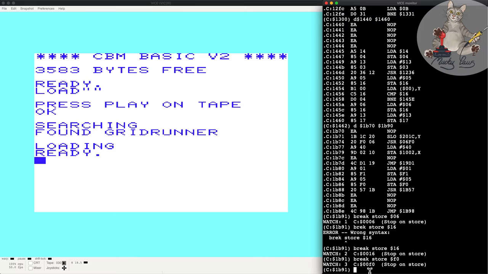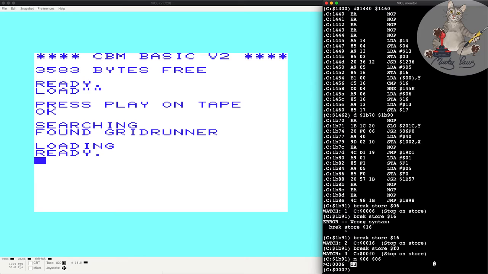We could also have a look at those memory addresses. So we go M $06. It's D3. Doesn't quite look like it will match a number of lives.